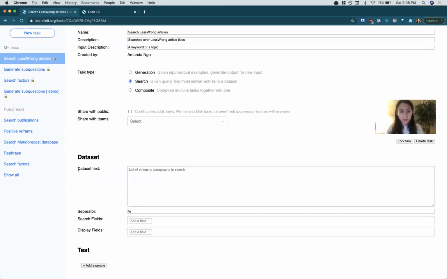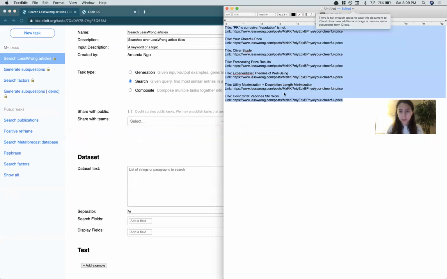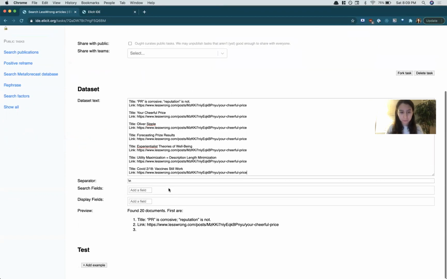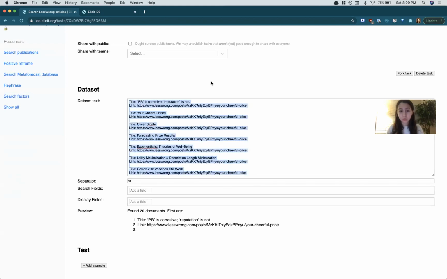Now we get a space to enter a list of text that we want GPT-3 to search over. I have an example already here that I'm going to use, so let me just copy this in. Basically, what's happening here is that I have a field title, and then the actual title of the article, then link, and then the link to the article. Each of these is one result. And I want GPT-3 to search over these results and rank them by how similar they are to my query.